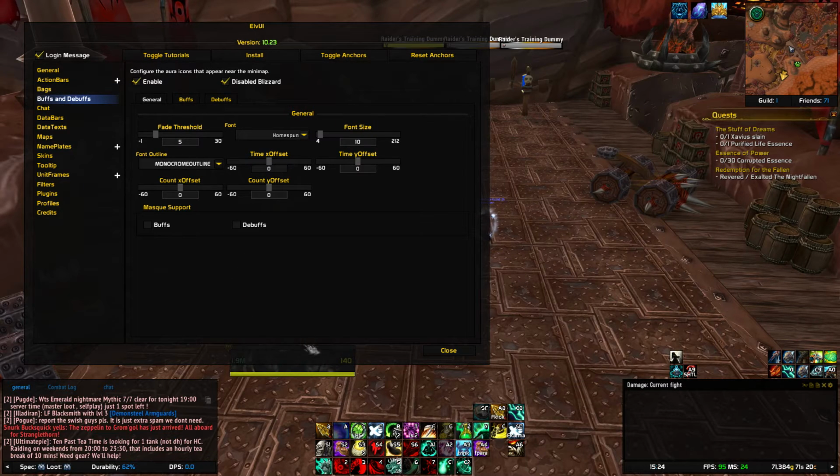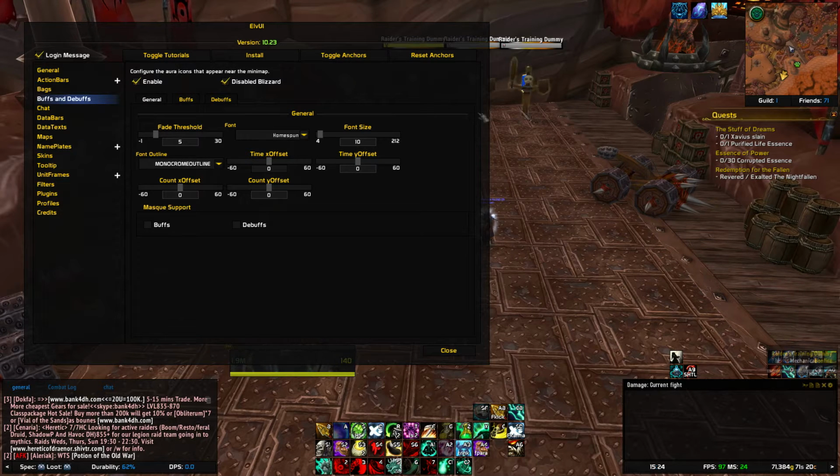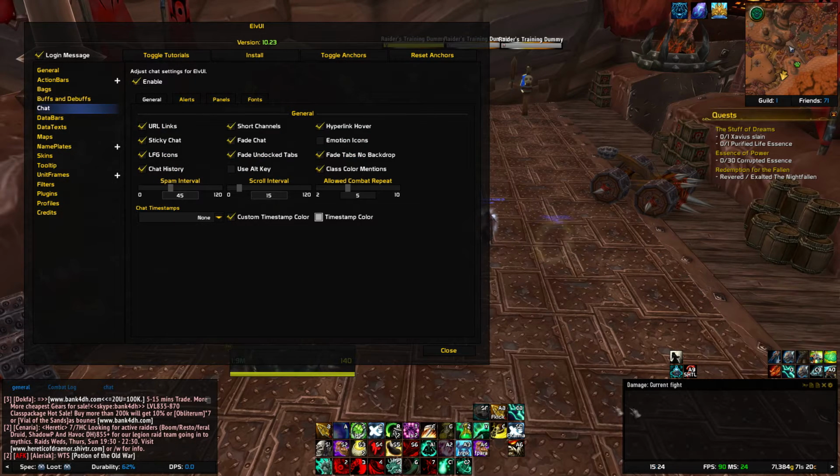Buffs and debuffs, I'm using that because the ElvUI buffs look pretty nice. They just stack around here and your debuffs come around here. It just looks good in my opinion. It looks better than the Blizzard UI, but you can uncheck it and just use the Blizzard buffs if you want. Chat, yes, of course I'm using chat.